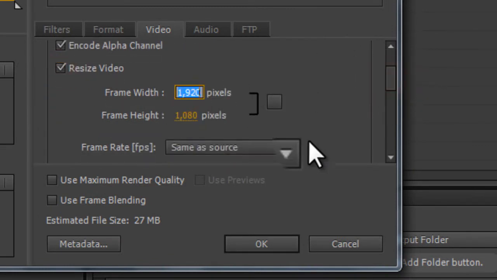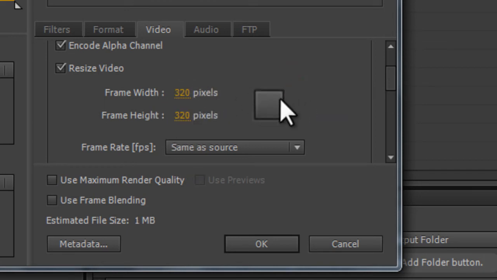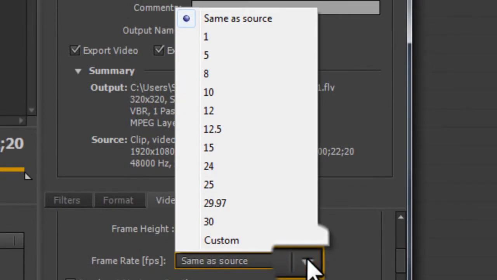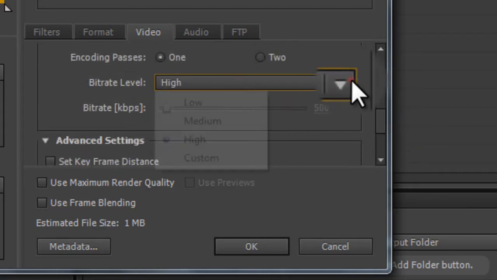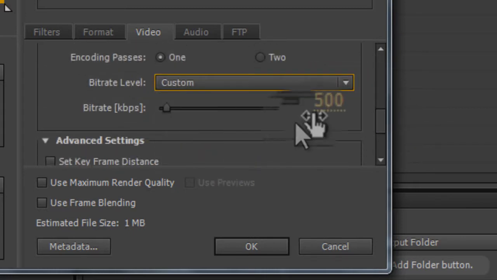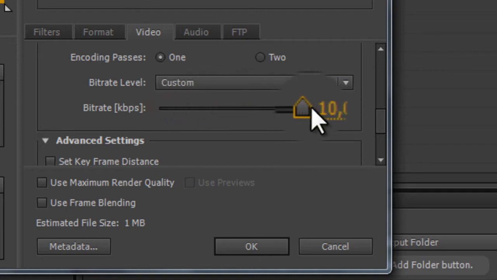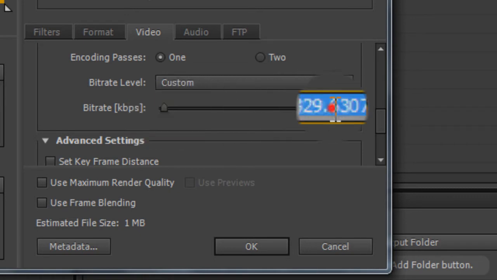Frame width should be set to 320 and frame height should be 320 as well. Make sure that the chain icon is turned off, in other words, not selected. Otherwise, it will screw up your video size. Under frame rate, select Same as Source. Scroll down to bitrate. Select Custom. The higher the bitrate is, the longer it'll take to stream on your website, so you want to keep the bitrate as low as possible, anywhere around 250 and 300. For now, we're gonna leave it as 250 as that's a very good option.